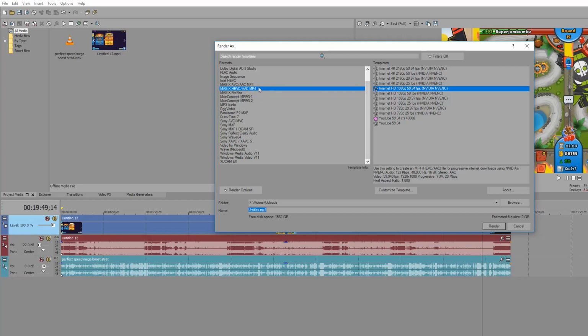I don't know exactly what they're called, but whatever they do, they make it so you can render extremely quickly. So what you want to do is click one of these that have your Nvenc next to it. Especially if you're uploading to YouTube, you can do 1080p, 60 frames per second, NVIDIA Nvenc over here. And when you render, it is extremely quick.